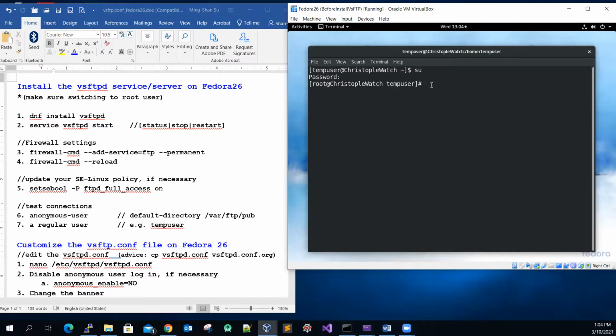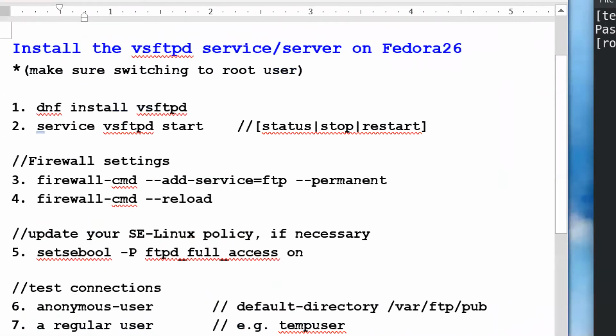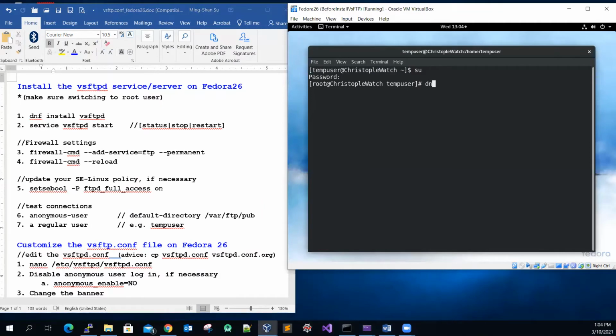I'm going to copy from the left. You can see that the command is really not that complicated at all: dnf install vsftpd, and once you have installed it, then you can start the server. What does VS stand for? VS stands for very secure. So let me do that: dnf install vsftpd, very secure FTP daemon. Daemon means server under Linux.